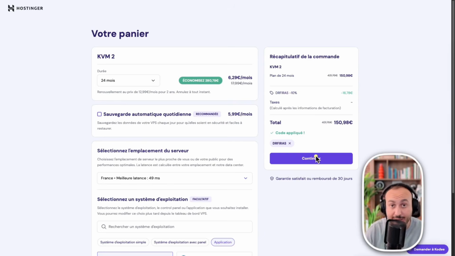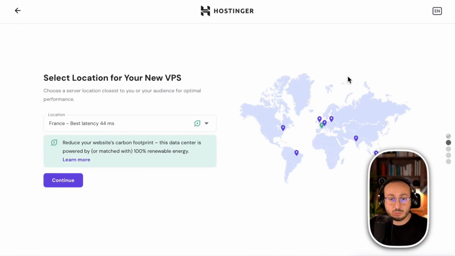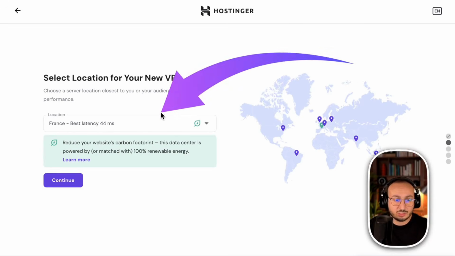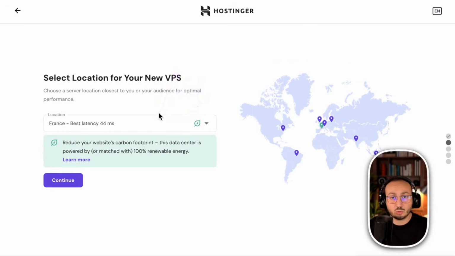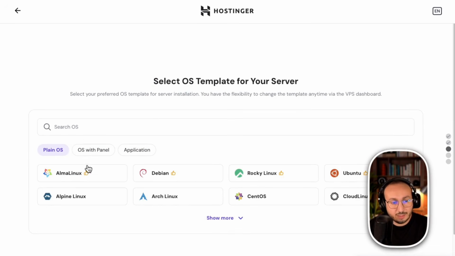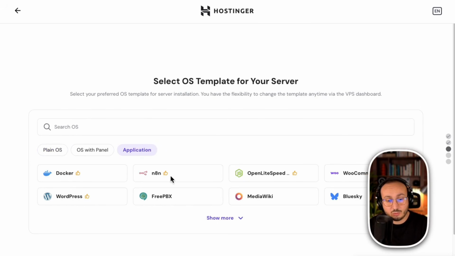We'll just go through a few next steps to be able to access the import of my workflow onto your new server. Let's go. So the first thing to do is to select the location of your server. So here it's not very important, but for me, I choose France since it's the server closest to me. I click on continue. Next, you simply need to search for n8n. Either you type n8n or you go to the application section here and you'll find n8n.